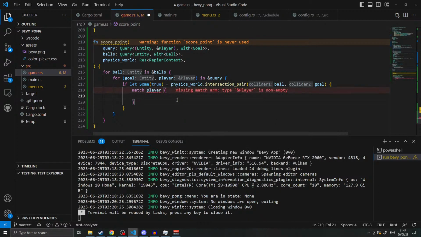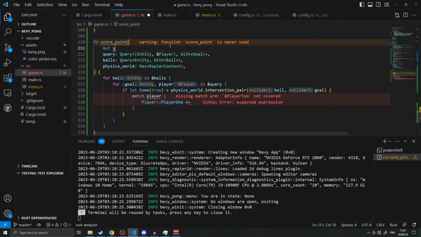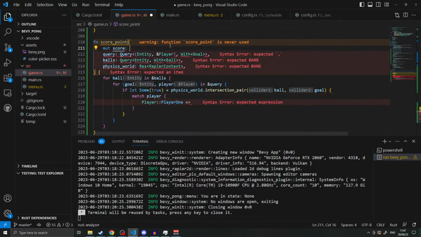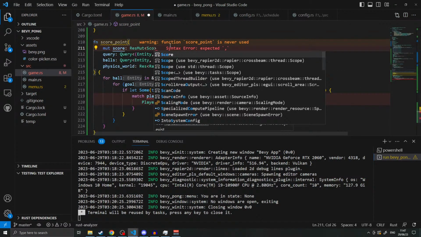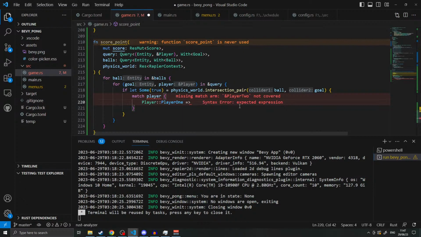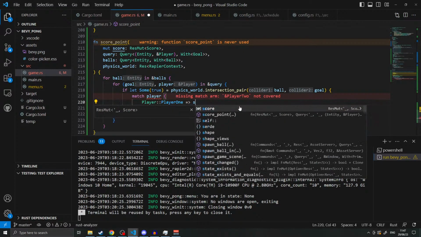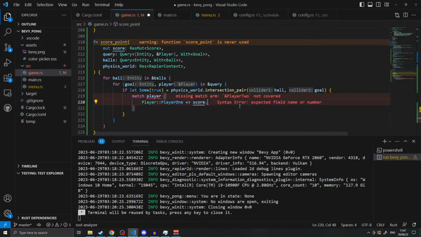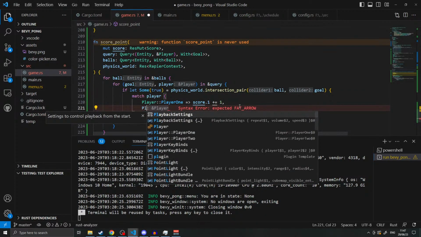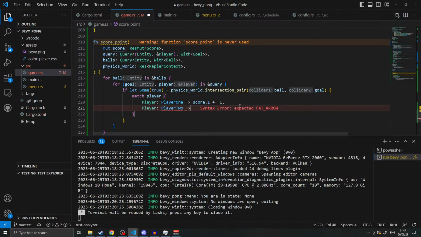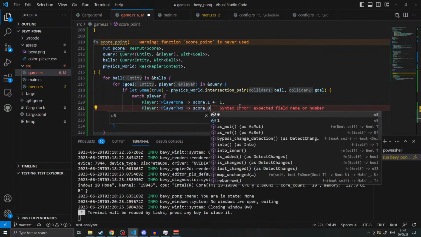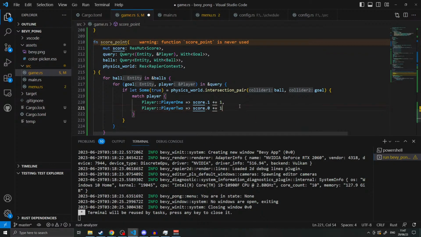So then we're going to say player 1, which is going to then say that we need a score, which is a mute score. Okay, and then we're going to say score dot 1 plus equals 1, and then we're going to say player 2 score dot 0 plus equals 1.